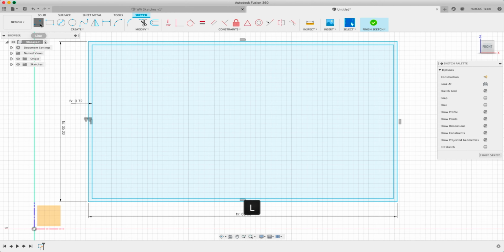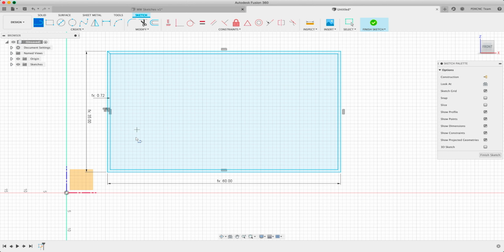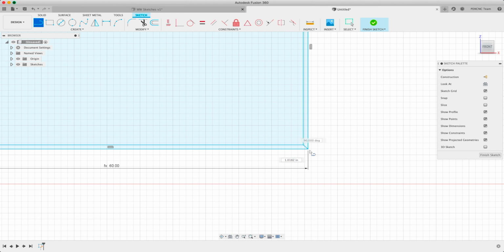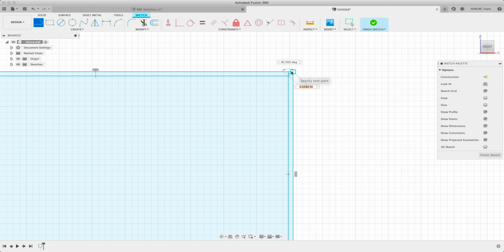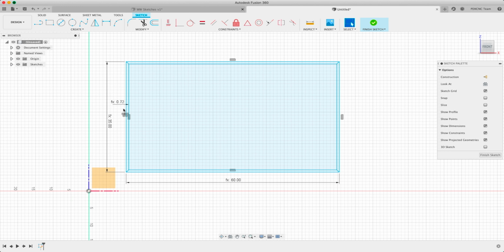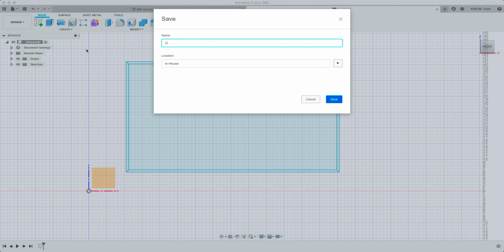Let's make these mitered corners. So select line, go up here in the corner and click from the inside to the outside, very obvious. Push escape to get out of that. So now we've got mitered corners on all of our corners. Let's click finish sketch. I'm going to save this as cabinet example.